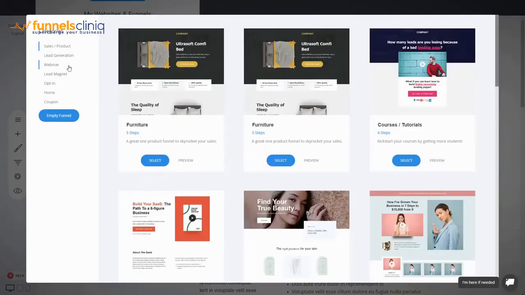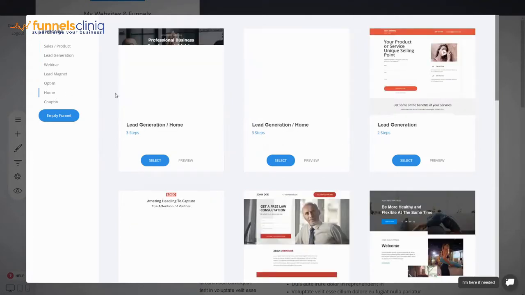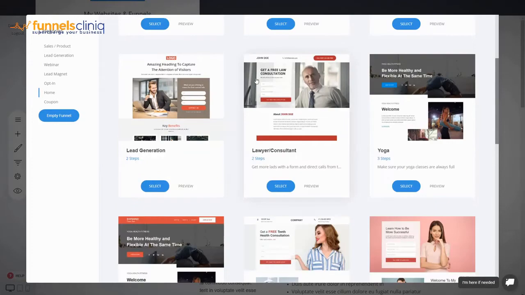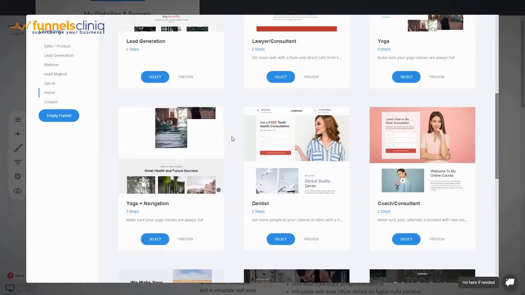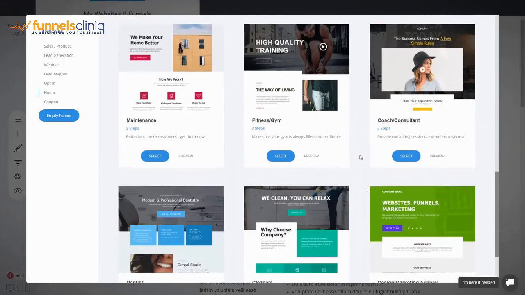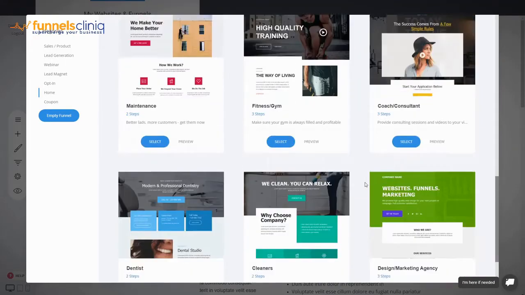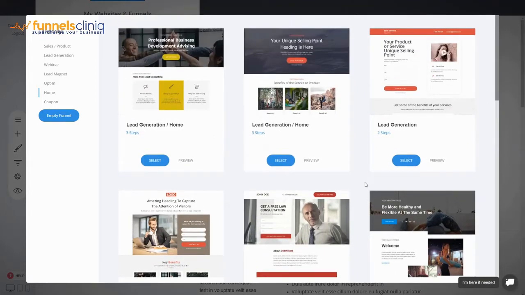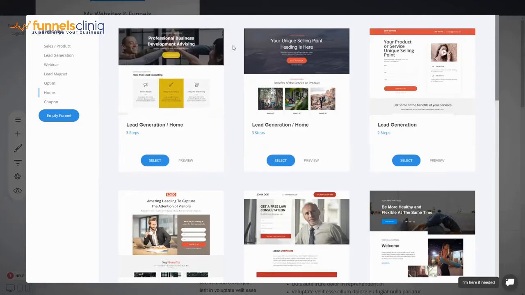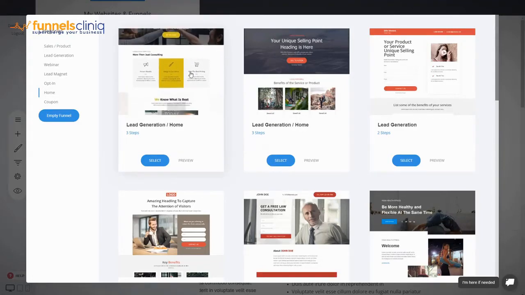Just click on create a funnel, and here you have the different categories of funnels, for sales, for lead generation, whatever it is. In this case, we'll be building a home one. And you can see different types of designs. This one is, for example, with this type of header. So for different types of use cases, everything is fully customizable. If you don't find something that exactly fits your business or project needs, you can fully customize it, and I will show you how in a second. So let's select this one.